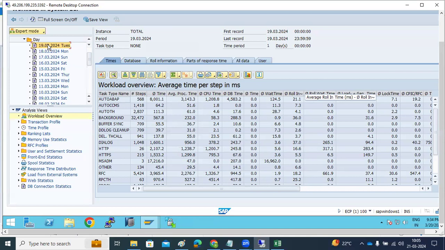Here we can find out how the system behaved on all the days. Mainly we need to look at the dialogue response time, and in it the average response time, which is in milliseconds. Average response time means we always need to check the dialogue work process response time.